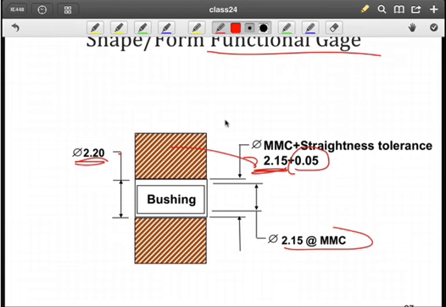Note that when we are at MMC, in other words, no deviation, then we're talking about a diameter of 2.15. So you can see here what this allows is that the bushing is not exactly straight. We could allow that axis to vary within the tolerance zone, and if it does, then the bushing will not be exactly straight.